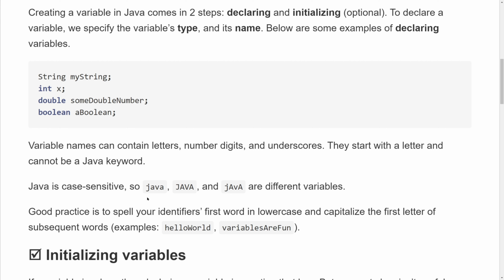Good practice is to spell your variable name's first word entirely in lowercase, and then capitalize the first letter of subsequent words. So hello is entirely in lowercase. World has its first letter capitalized in uppercase. And here's how we can tell that this is one word and this is another. So we know that this is going to start a new word, and that word is world. Variables is one word. The capital V here tells us that this is a word, and this capital F here tells us that this is another word.